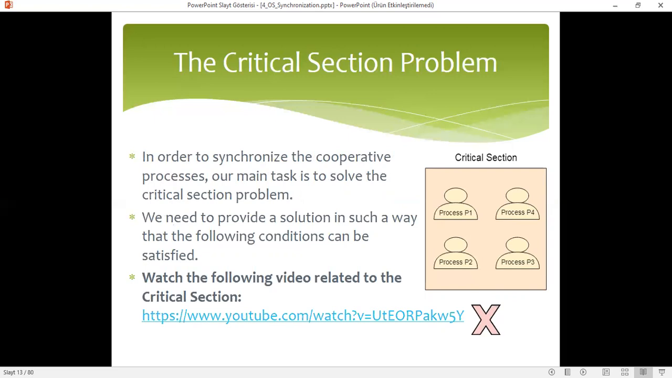So to synchronize the cooperative processes, the main task is to solve the critical section problem. In this chapter, we will see some algorithms that solve this problem, and we will analyze them.